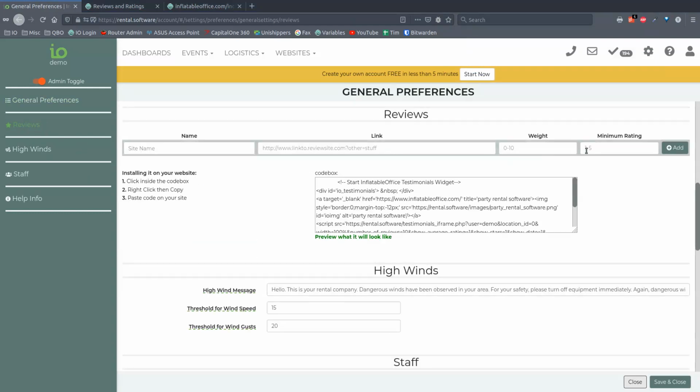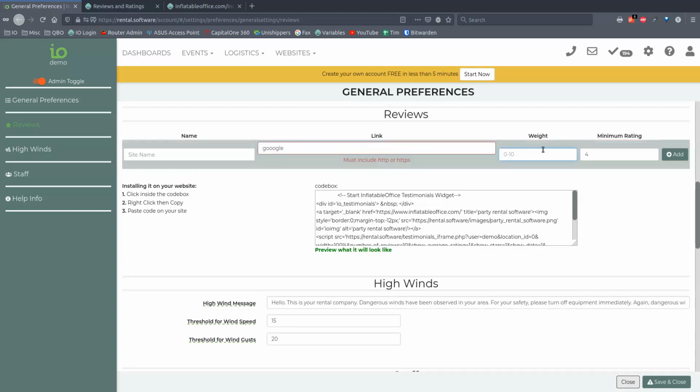So based on the rating that comes in, you set a rating here. So I can say if I want anybody that's 4 and above, I want them to go to Google, and this would actually be my Google link that I would put in here. And let's say I would want to maybe rank it and say I want to get a lot of Google reviews. So I'm going to give it a 10 weight. And maybe I would add a Facebook one in here as well, and I would give it maybe a 5 weight.